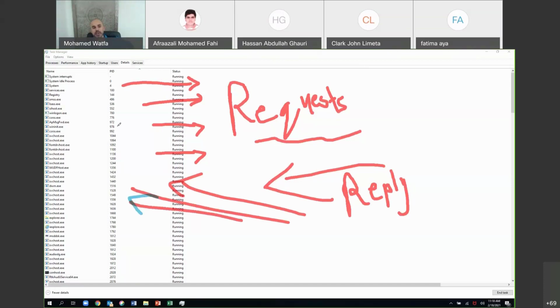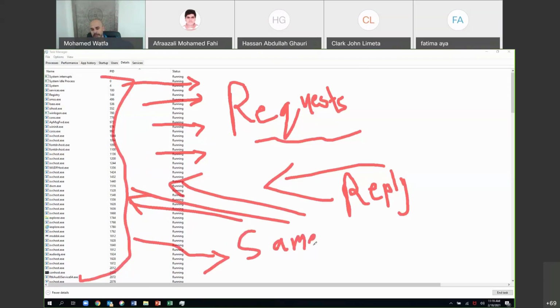All of these are using the same what? They're using the same system. They're using the same, what kind of address? I'll help you out. The same IP address, which is the computer's IP, the network IP that I'm connected to, right? So they're all using the same IP.